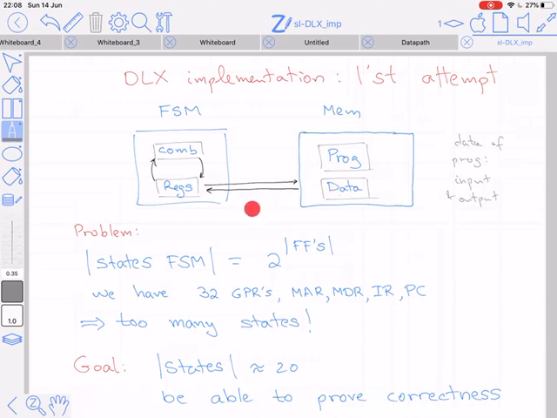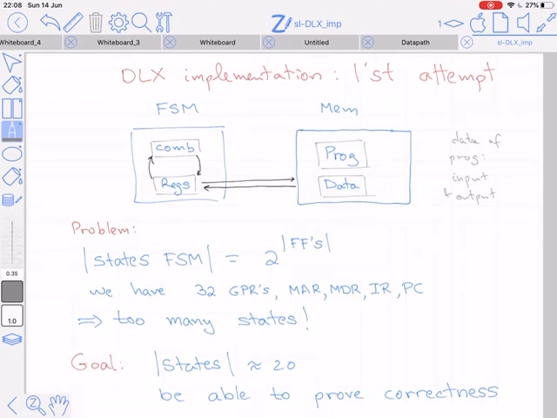Now, the problem with this attempt, which I call the first attempt, is that when you study the number of states of a finite state machine, the number of states is basically 2 to the power of the number of flip-flops. Now, in this DLX machine, we have lots of registers. We have 32 general purpose registers. We have the memory address register, the memory data register, the instruction register, the program counter. And so we will have too many states. Our goal is to design a controller that will have roughly 20 states. And by having few states, we make the task of proving the correctness of our design much easier, because the more states you have, the harder it is to argue about the correctness of the finite state machine.